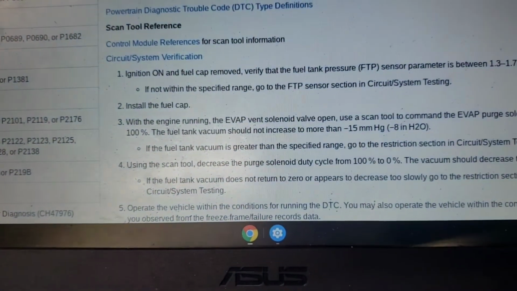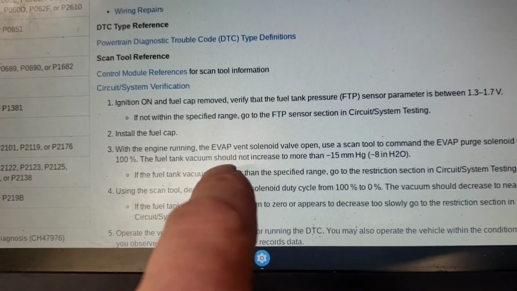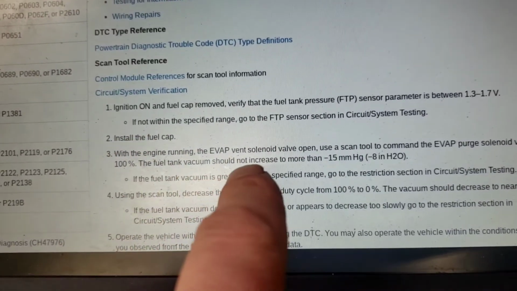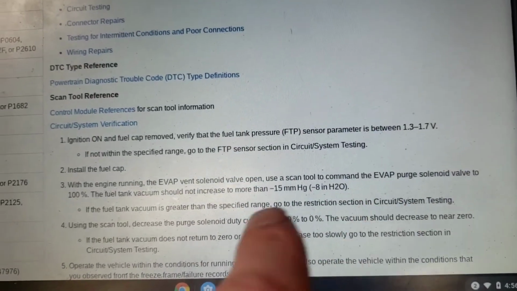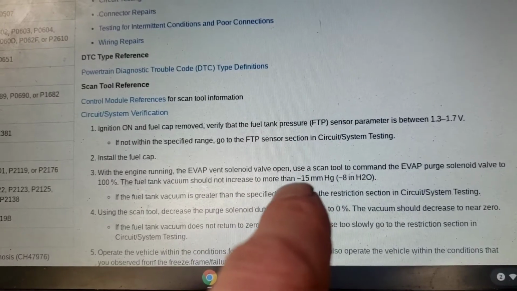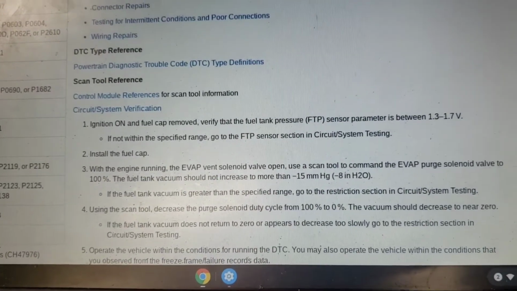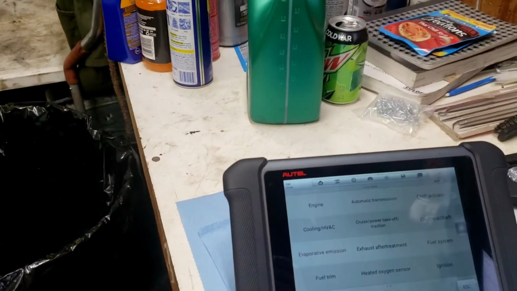Then what it tells you is, with the engine running, install the fuel cap, with the evap vent solenoid valve open, and use a scan tool to command the evap purge solenoid to 100%. The fuel tank vacuum should not increase to more than negative 15 millimeters of mercury or negative 8 inches of water. We're going to go ahead and do that. So we're going to go back. Can you install the fuel cap?